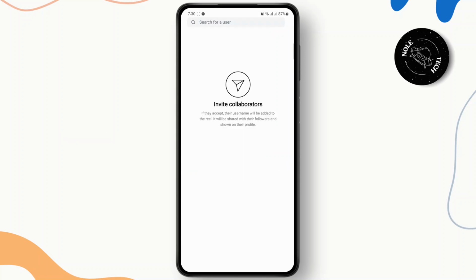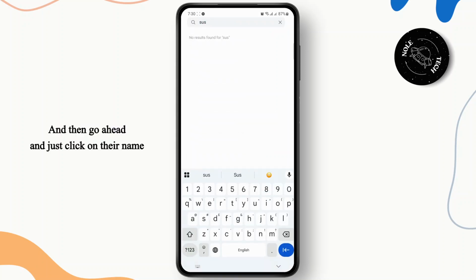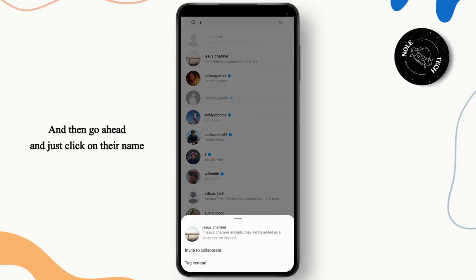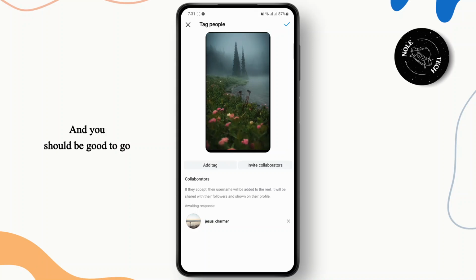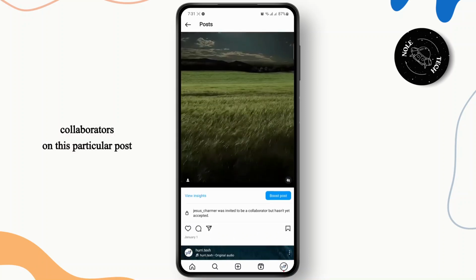Tap on invite. Now search for their username and then go ahead and just click on their name. Now invite to collaborate and you should be good to go. Tap on the top right corner, tap on done. Once they accept your invitation, their name also should be shown right below your post where both of you are collaborators on this particular post.